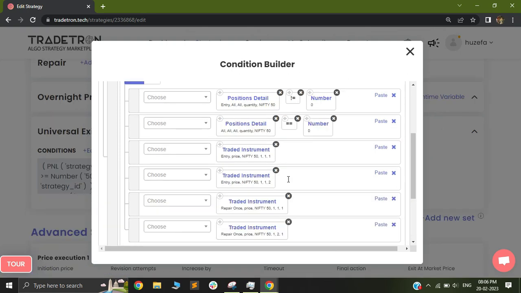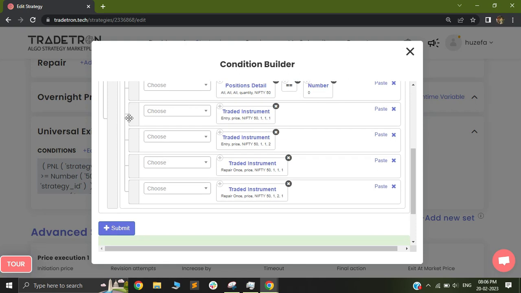So now you can see what I have done. I have used position detail, which would generally be used for one set strategies, where I'm checking position detail entry all quantity is not equal to 0, and I'm also checking position detail all quantity is equal to 0. This will make sure that I have 0 open positions. If, let's say, I don't want to do that for any reason, I don't want to select position detail, I can directly use the traded instrument keyword.